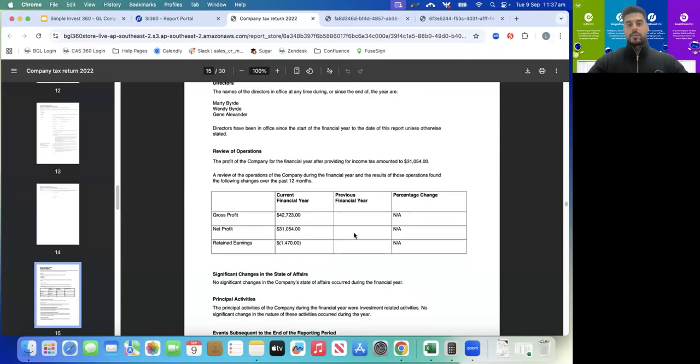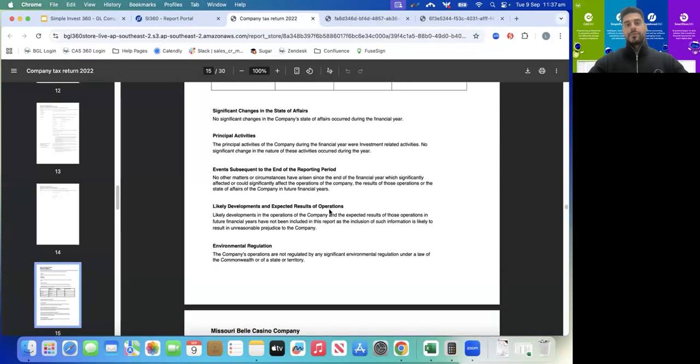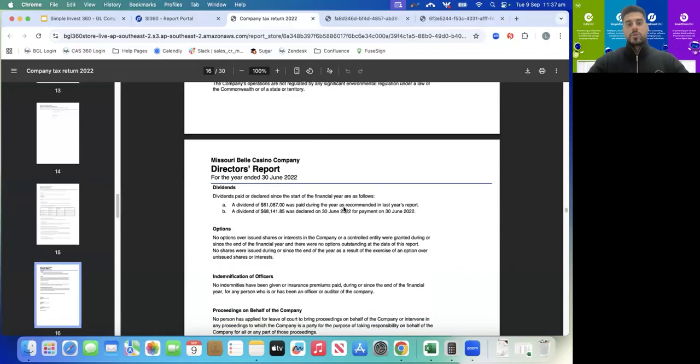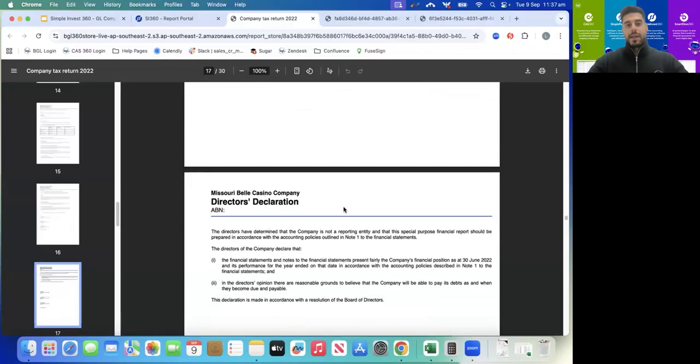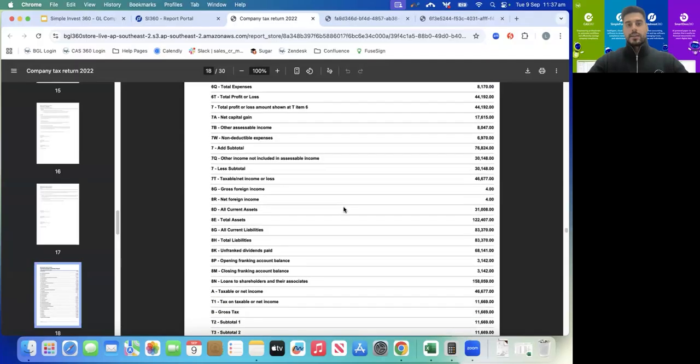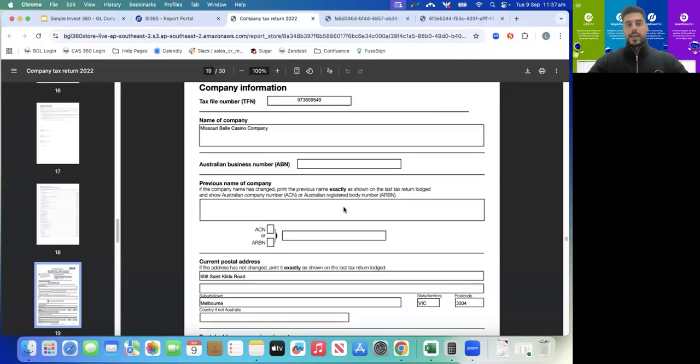We added that given feedback from our current user base. So we're always taking feedback on board. We have added a lot of features in Simple Invest given the feedback from our users. So if you do start using Simple Invest 360 and do have feedback, we are more than happy to work with you to add those features into the platform. Okay, our tax rec summary and the tax return.